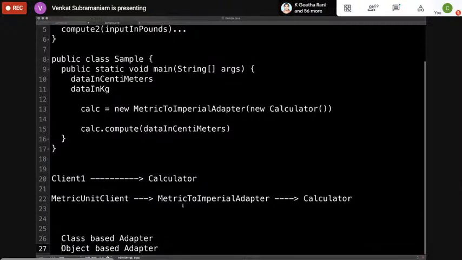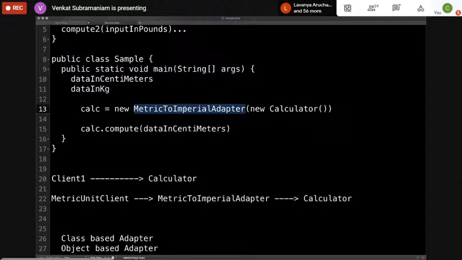A class-based adapter predominantly uses inheritance as a way to adapt. An object-based adapter uses delegation as a way to adapt. What I showed you in this example is an object-based adapter. Notice my metric to imperial adapter is using the calculator.